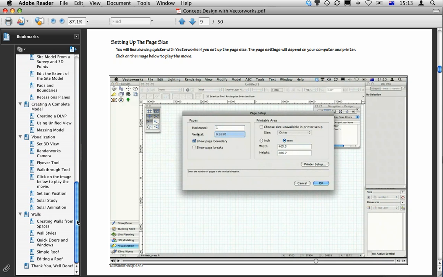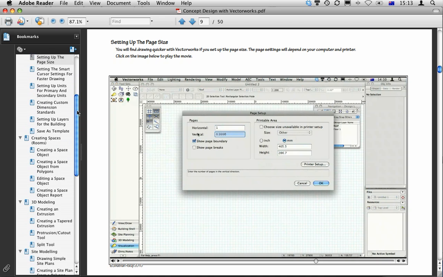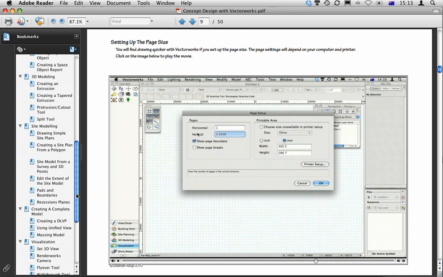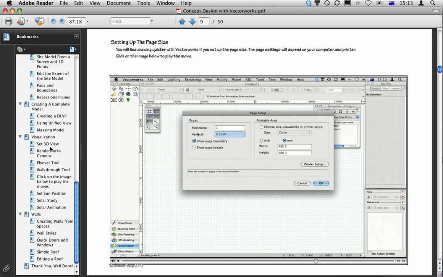And you can see what we're going to do in this manual is we're going to learn about editing our workspace, document setup, using spaces and 3D modeling to create a quick concept drawing. We're going to look at site modeling, and we're going to link our concept to our site, and we're going to do some visualization such as solar study or solar animation, and we'll get into a very small amount of very quick walls and roof editing. Now this isn't a complete 3D manual and it's not a complete architectural manual. It's really a quick way to do residential concepts.